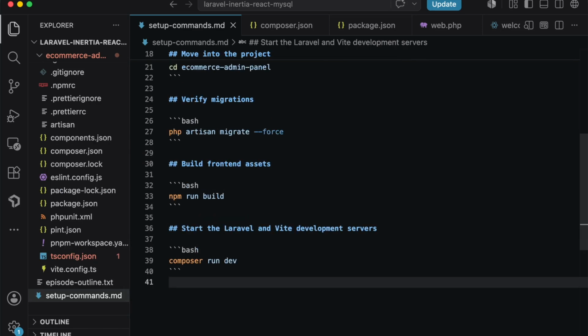Finally, composer run dev starts the Laravel server and the Vite development server together, which is the normal development flow for this starter kit. Now we start the development servers and keep this terminal running. Once Laravel and Vite are ready, we can open the app in the browser.